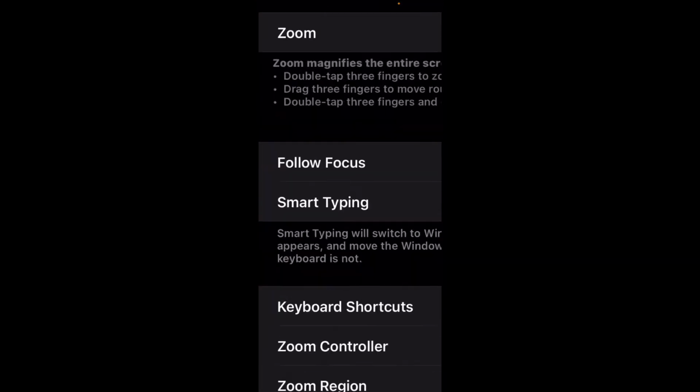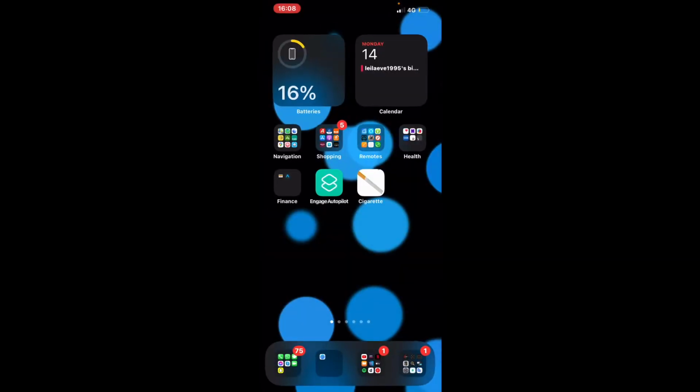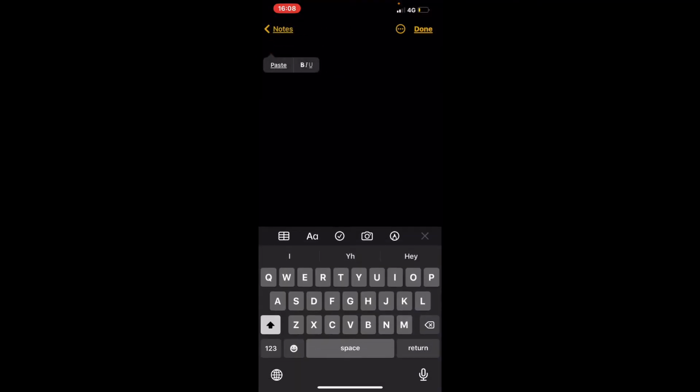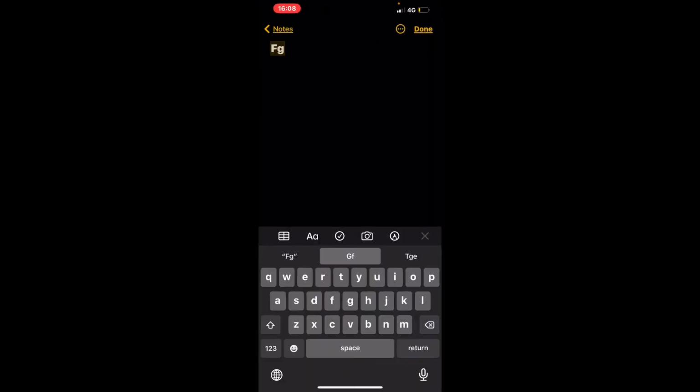And then if you turn smart typing on and follow focus, that basically means, let's say I go into the notes app, let's create a new note here. If I zoom in, GF. I don't know why it's not working. It's a bit buggy, but what normally happens is it automatically switches.